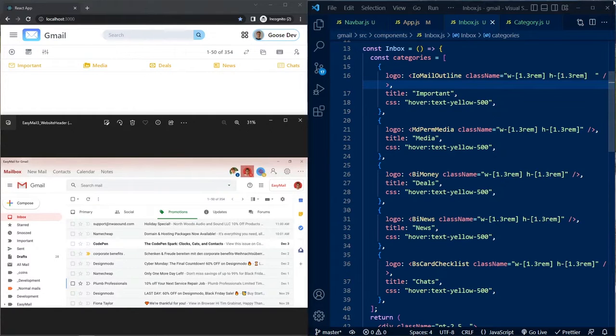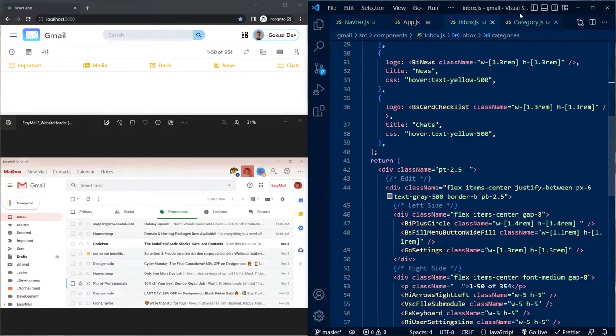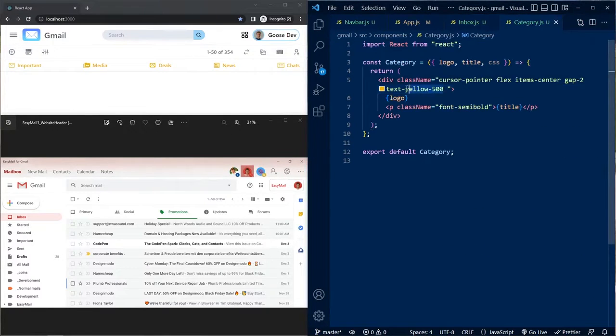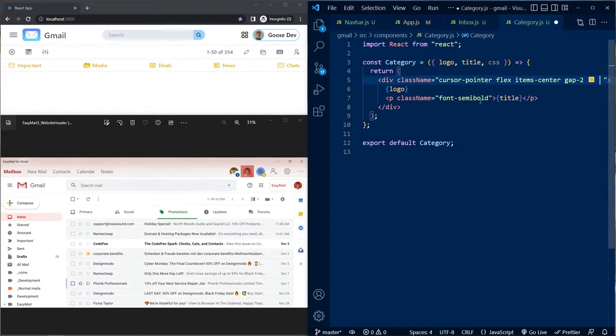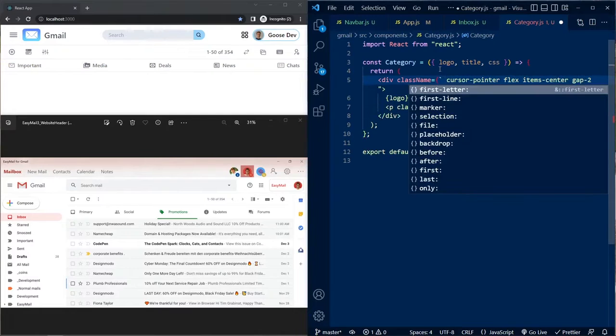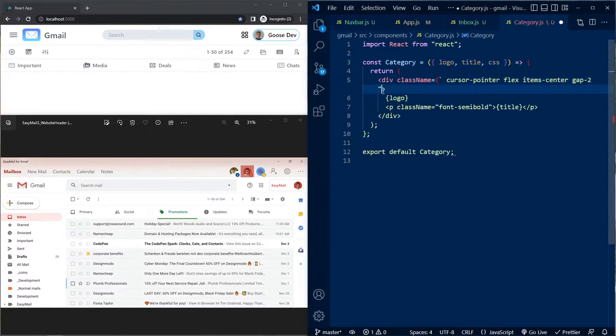Yeah, let's continue. So when you hover over this, where is it? Hover text yellow right here. Nice. So now we can go inside the category, and instead of me saying this text yellow for every single one, we want this to be displayed dynamically depending on the object CSS. Okay, so depending on the button CSS will display the color.